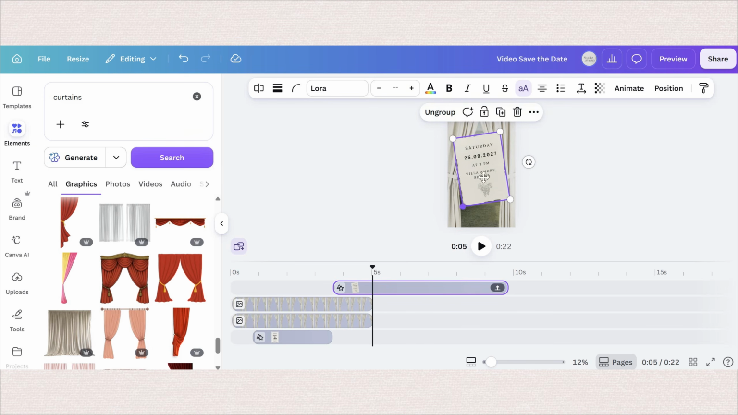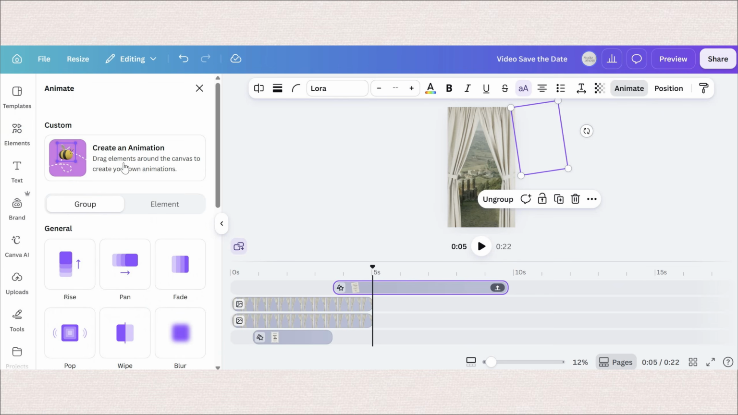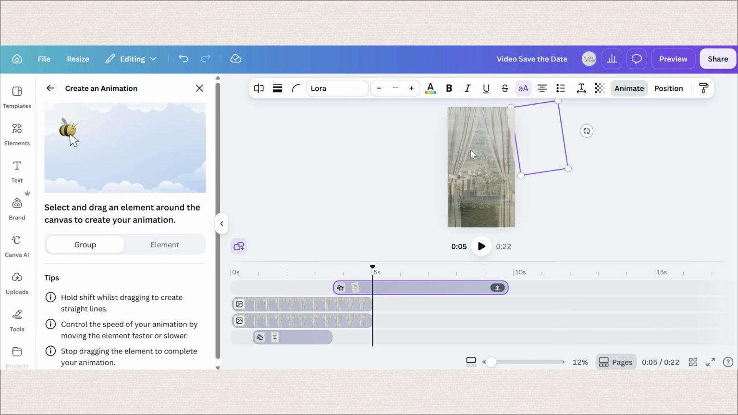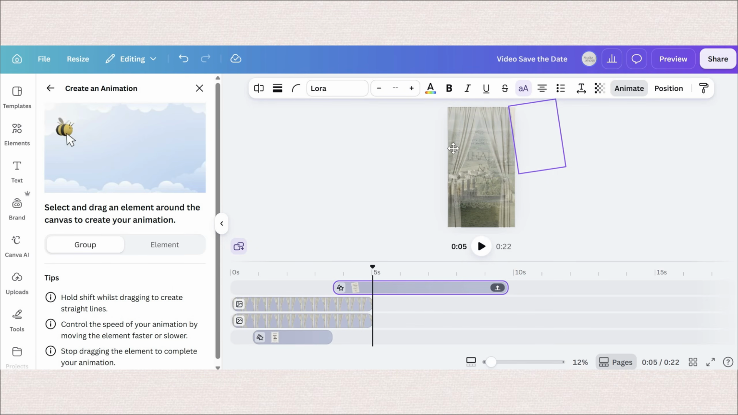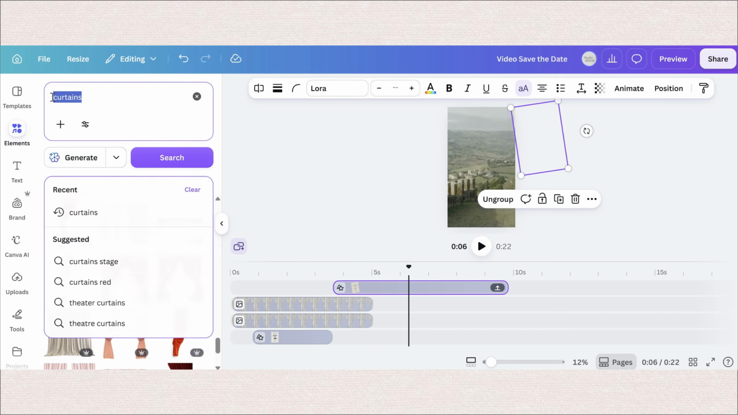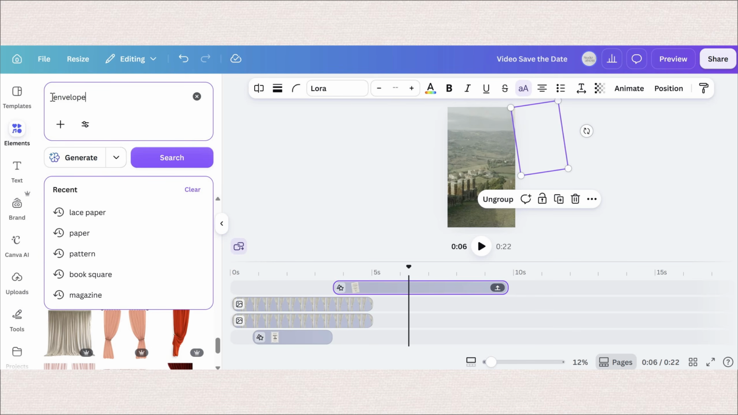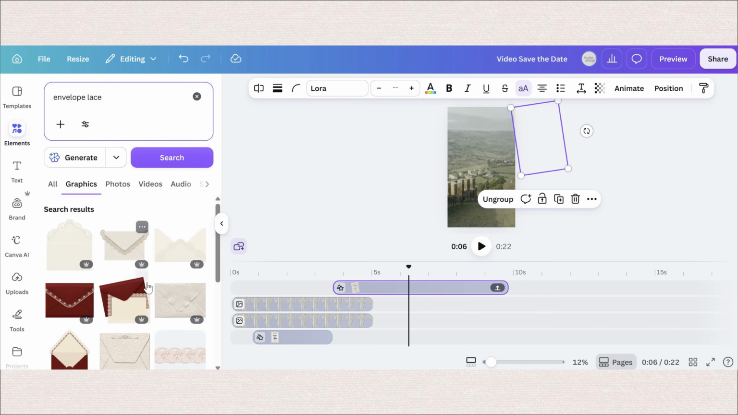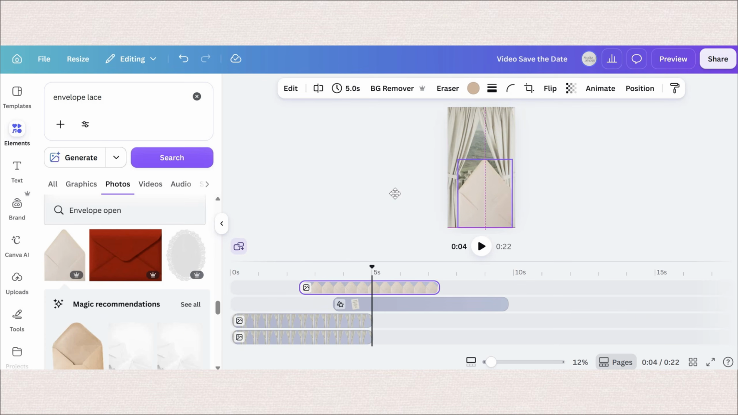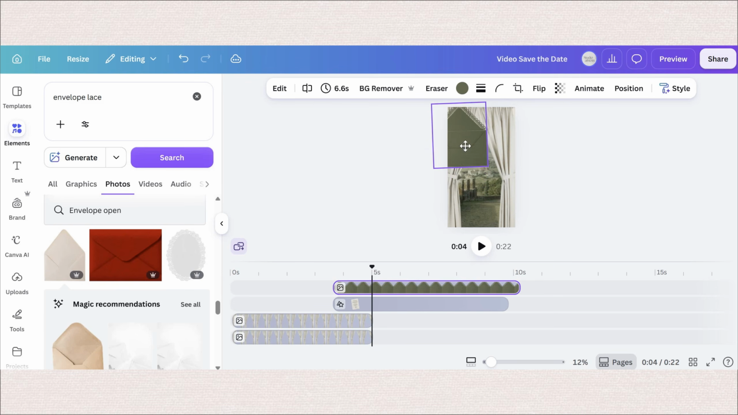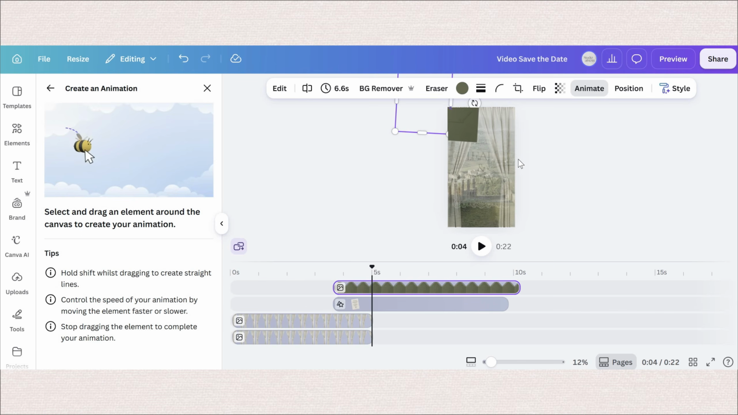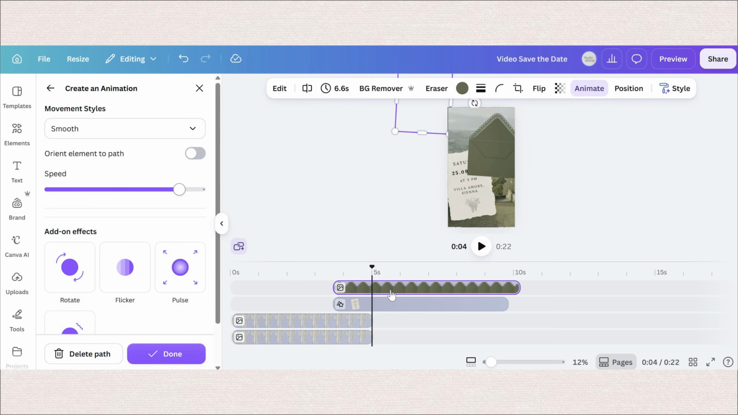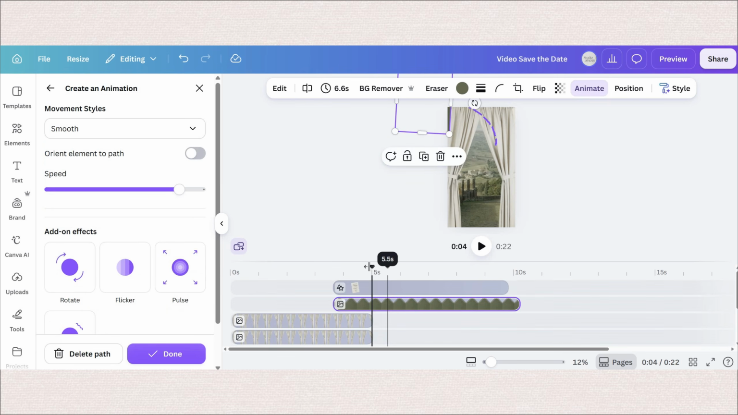So first I'm going to move it outside of the canvas, select animate, and just like with the curtains, create a custom animation. So let's move it to the center and see how it looks. And I'll do the same with the little envelope I found under our elements. And make sure to adjust our timing.